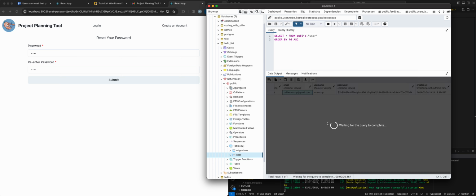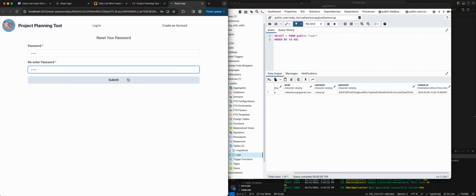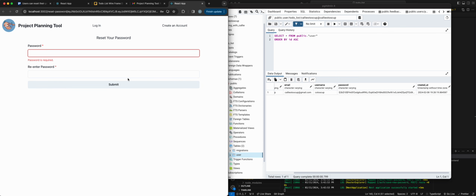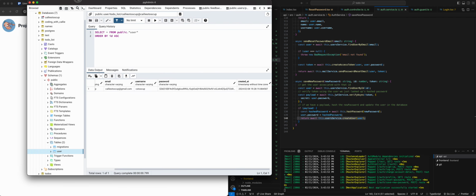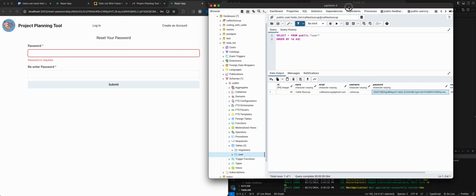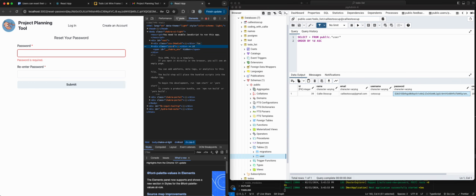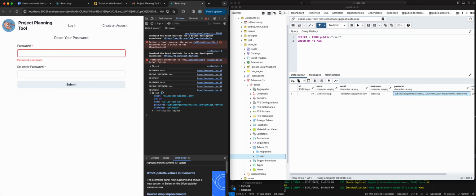Okay, so I'm gonna refresh my database so you can see. So this is the hashed password that's currently in there. Let's go to save. All right. Let's refresh this and keep your eye on the password. All right, not sure if that changed or not. You should probably add some console logs. All right, response object. All right.